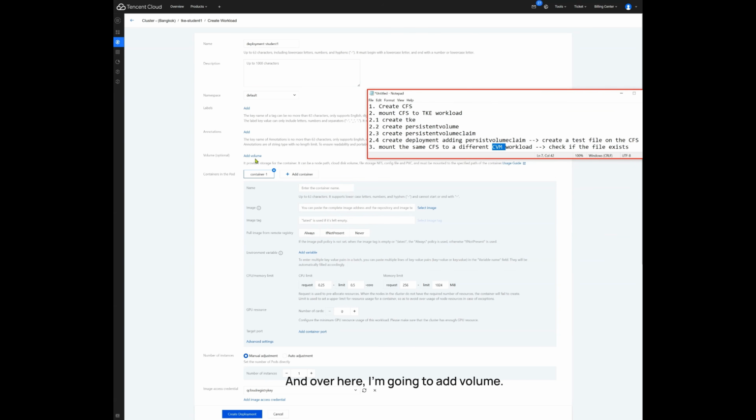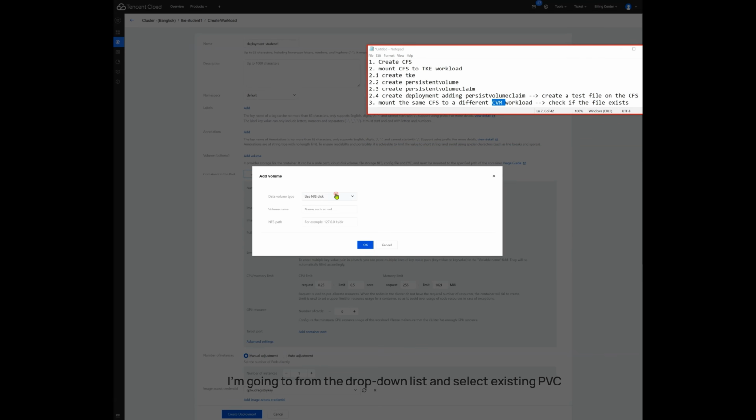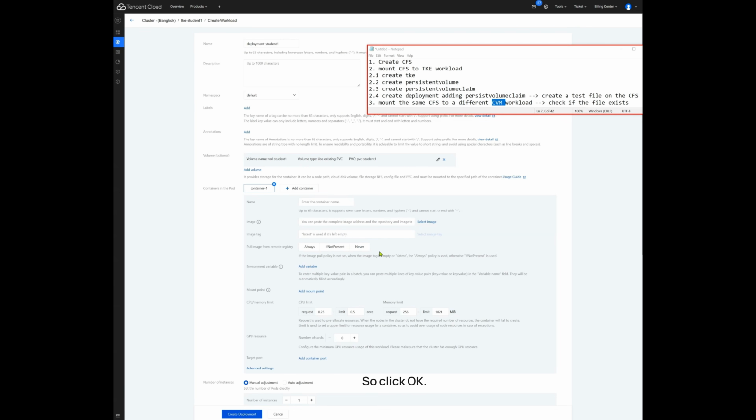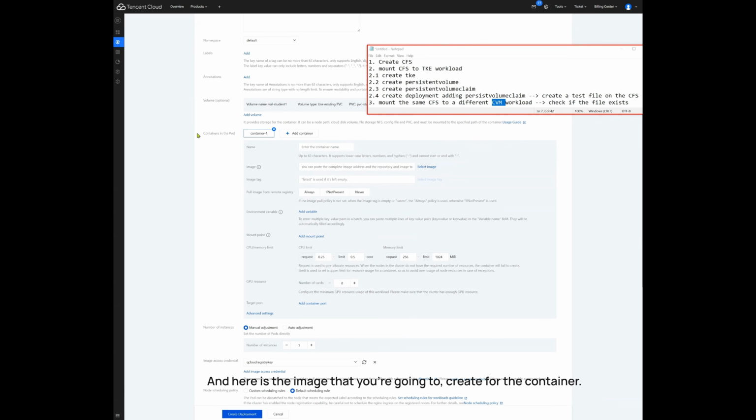And over here, we're going to add volume. From the drop down list, I'm going to select existing PVC, and we're going to select the PVC student 1 that I created earlier. So here it's just a random identifier for the particular volume. So click OK, and here is the image that I'm going to use for the container.